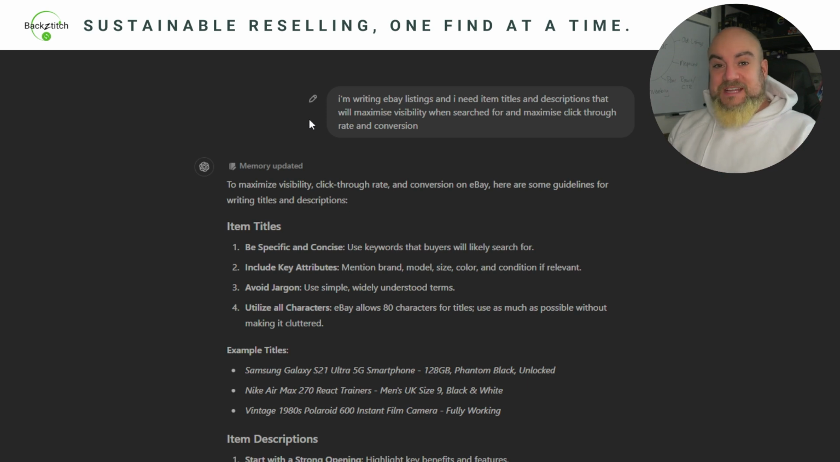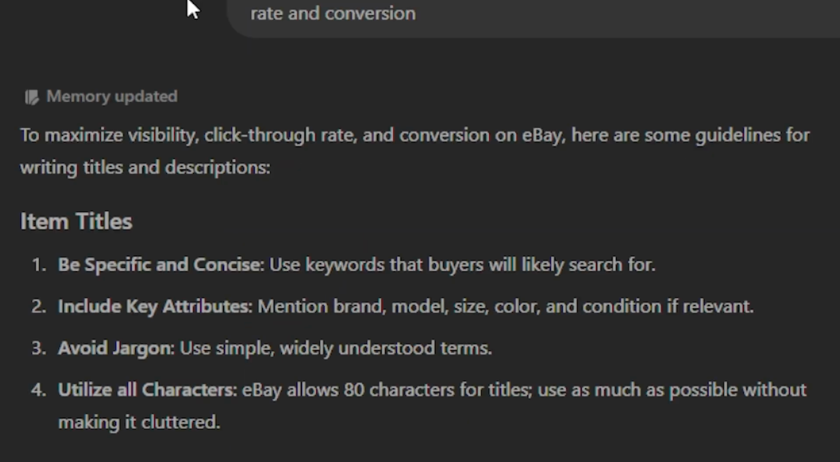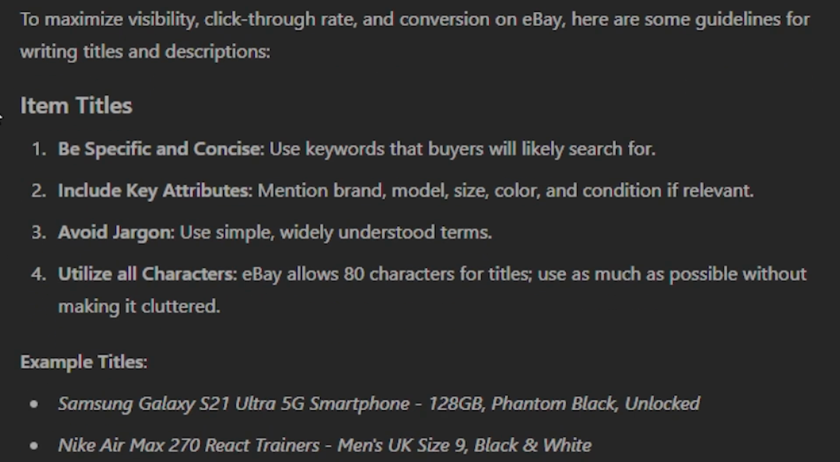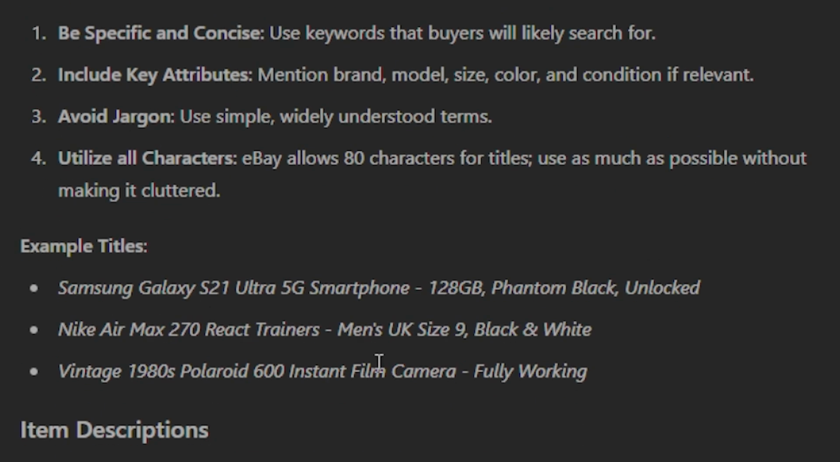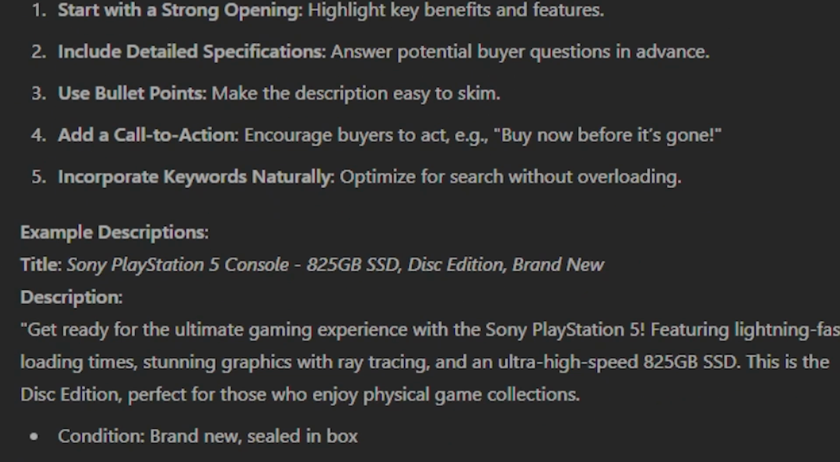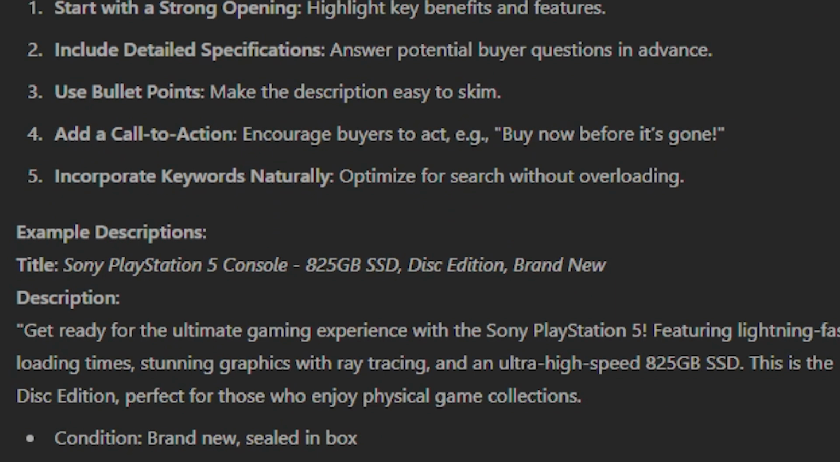The click-through rate is how many times the item that was presented to people was actually clicked on, and then the conversion is how many times those people decided to buy the item. So as you can see, ChatGPT gave me lots of information here. Item titles: be specific and concise, include key attributes, avoid jargon, utilize all 80 characters, with some examples of what it could be. And then with the item descriptions, start with a strong opening, include detailed specifications, use bullet points, add a call to action, incorporate keywords naturally.